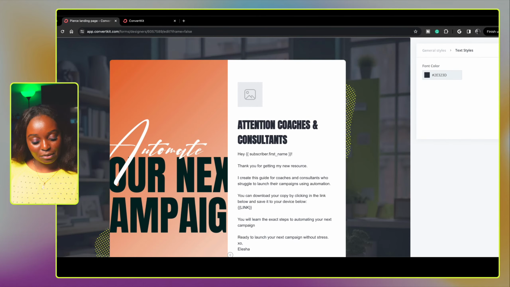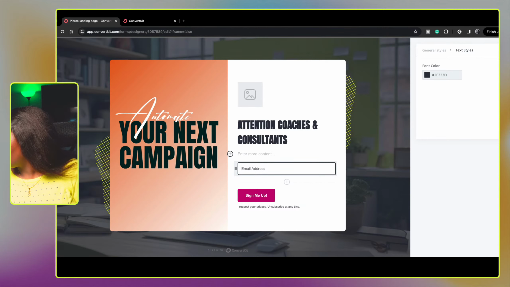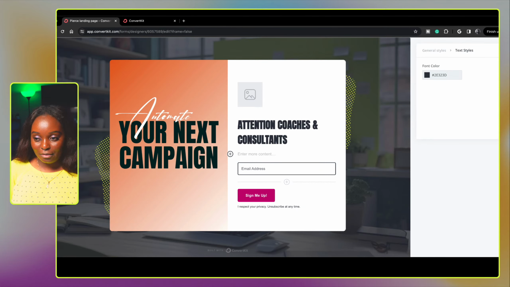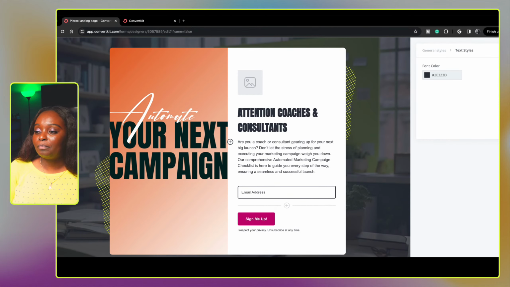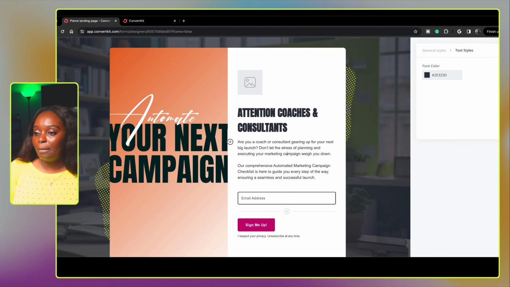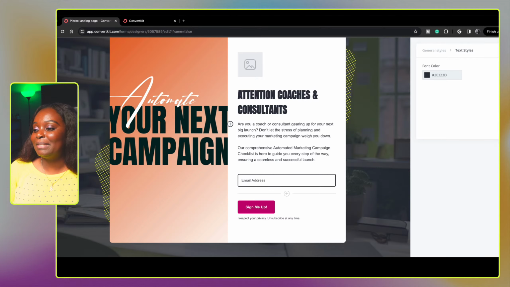Oops, not that one. Copy. See if it's going to copy over. There we go. All right. So I just want to make something very simple. I've already written it out.